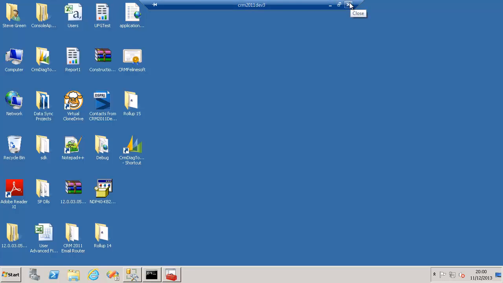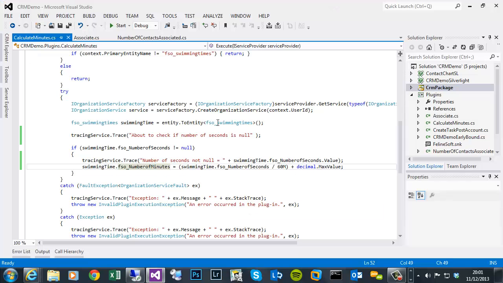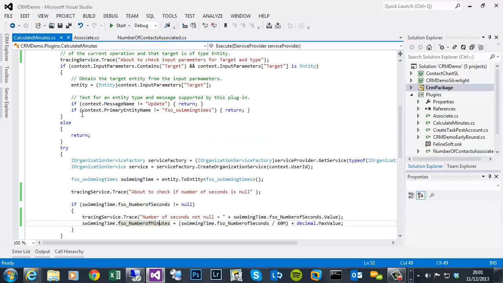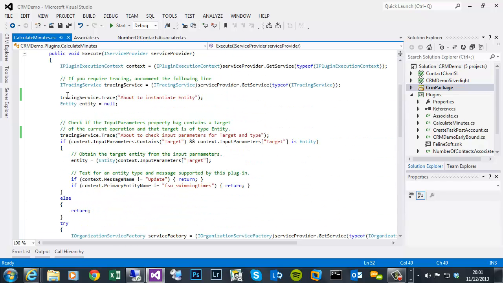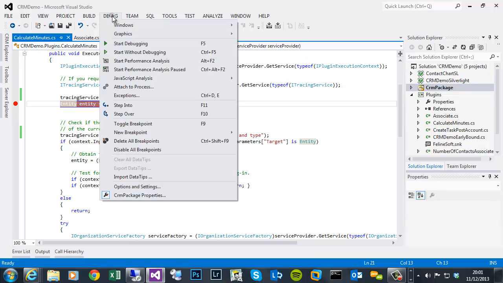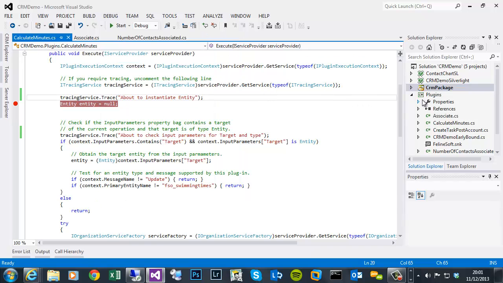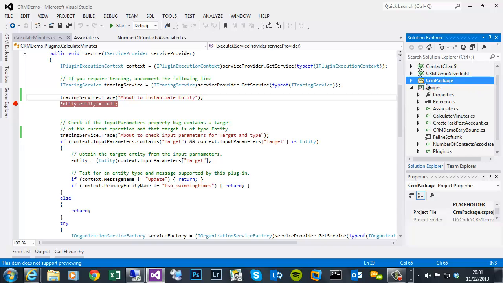Okay, so what we need to do is, I'll just minimize that, and from within our Visual Studio we can put a breakpoint right at the start, where we define an entity reference type and initialize it as null. You go to the Debug tab and there's Attach to Process, but the process you need to attach to will depend upon how you've got your plugin registered.